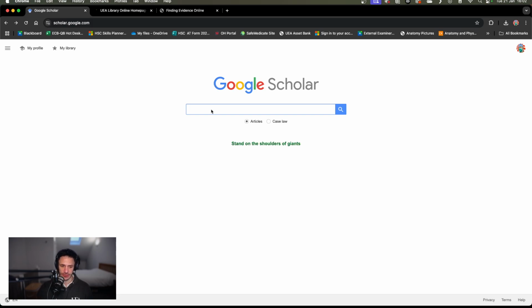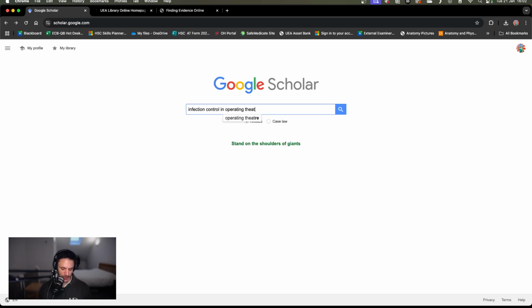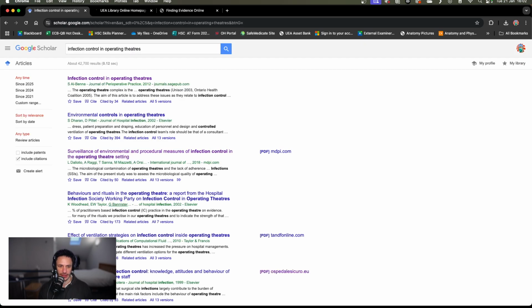So let's use some search terminology, much like we would with Google. Let's look at, for example, infection control in operating theatres. Now, half of the game here is understanding how to search for things as well. So the keywords that we use are important, but actually we can start to limit this down. We can see here we've got 42,700 results.